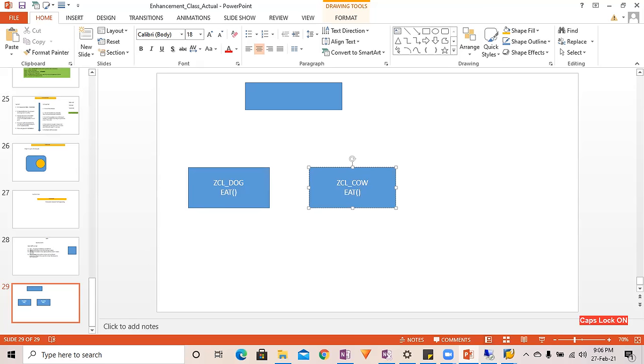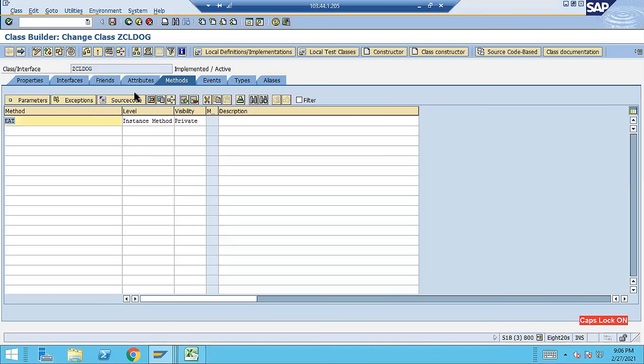Now, whenever you have to call the it method, you have to create the object of this class, and then call the it method, right? So come here, and it's now active.